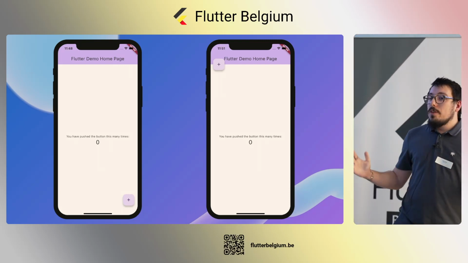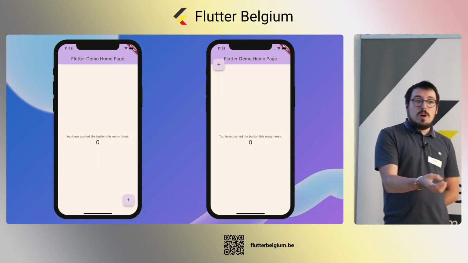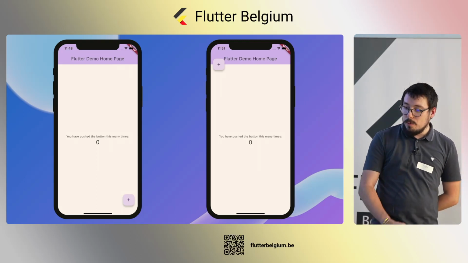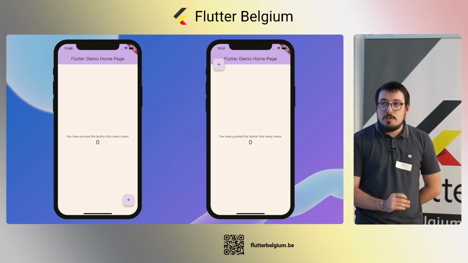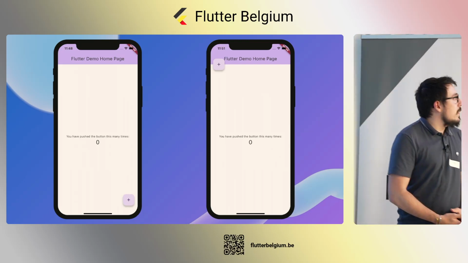application. And I recommend you to just try your apps with only one hand. You just go and try to do every action possible on your app with one hand. If you can do it, you're probably good. If you can't, probably something needs to be modified.